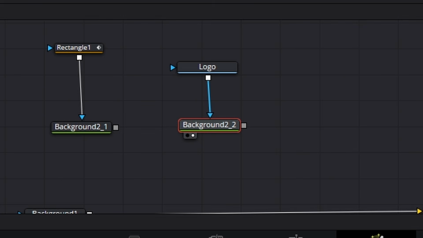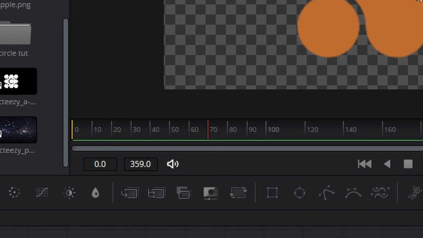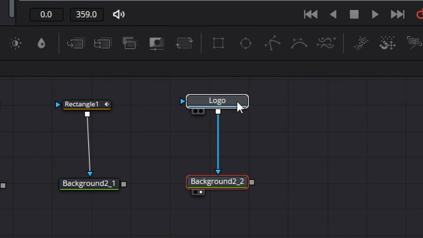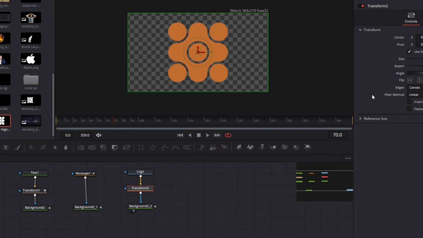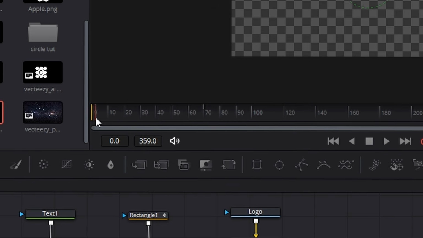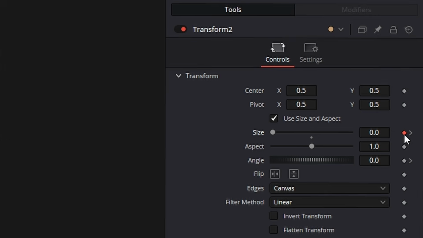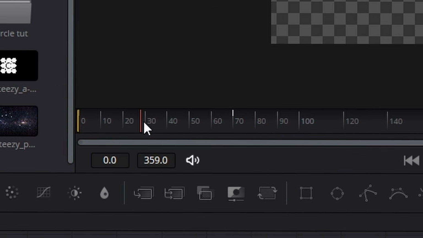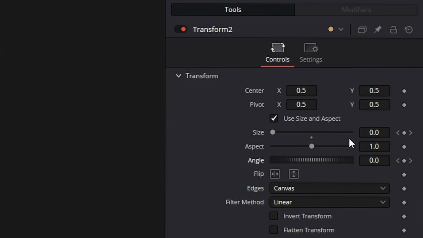There we are, and we need to animate that too. So what we'll do is go to frame 70. We'll need to add a transform to it because it's a bitmap. So clicking on the logo, come up to the toolbar and hit transform, which is this one here. What we're going to do is take the size right down to 0 and click a keyframe. We're also going to click a keyframe on the angle. We're going to go right through to frame 0. Same again. Click, click. Let's go to frame 35. Just there. Let's make the size 1.2. Like that. And let's change the angle as well. We'll make the angle 360.